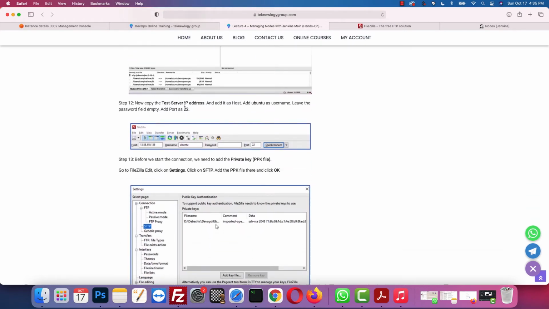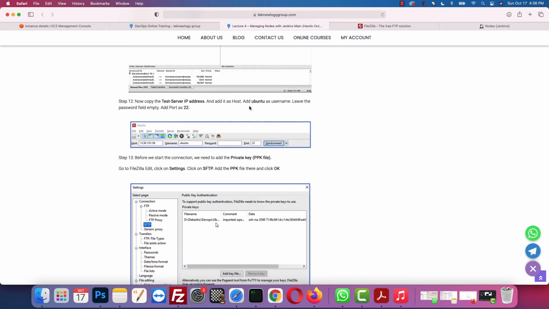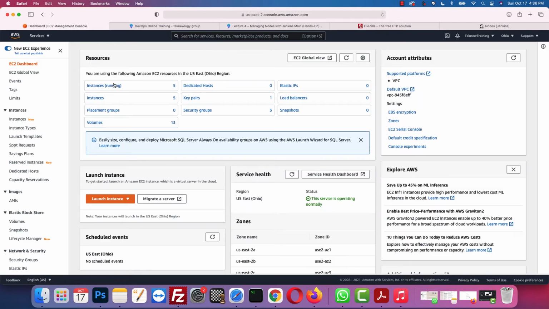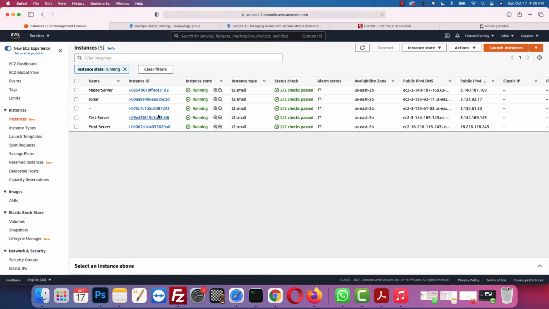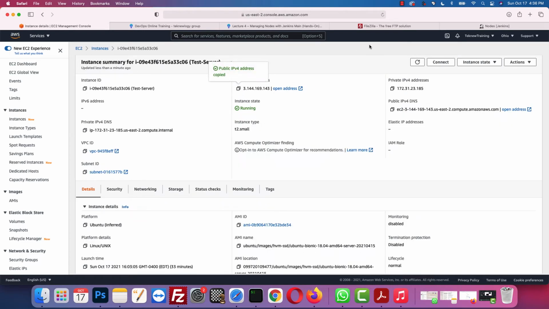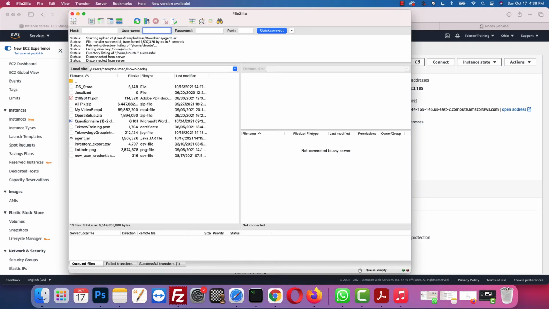Now copy the test server IP address and add it as host. Add Ubuntu as username. Leave the password field empty and add port 22. Alright, so the next thing we need to do is to go to my AWS console, go to my dashboard, go to my test server. I need the test server IP, so click on this part and I'll copy the public IP, then go to my FileZilla, paste the IP on the host part, the username as Ubuntu, and the password is empty, then use port 22.